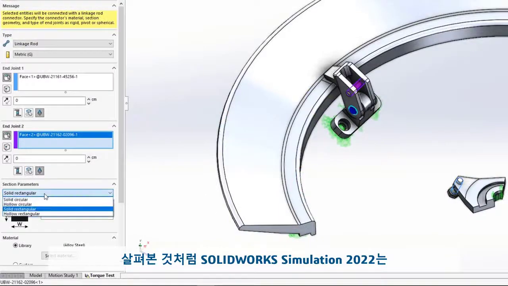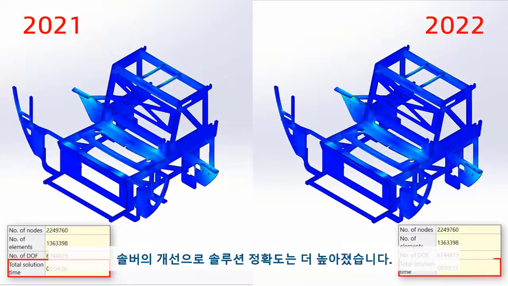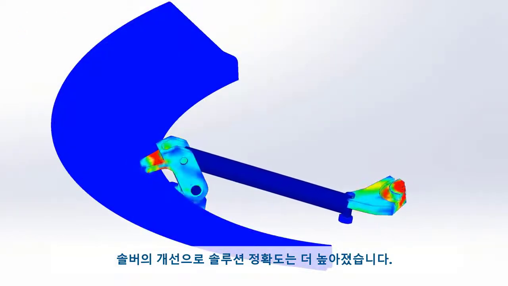SOLIDWORKS Simulation 2022 adds new functionality that refines the setup process and provides under-the-hood enhancements that speed up performance and increase solution accuracy.